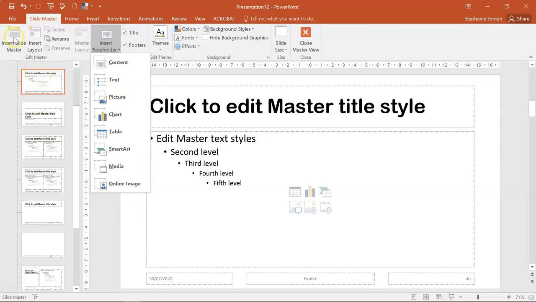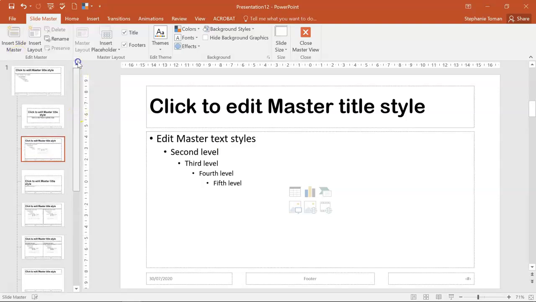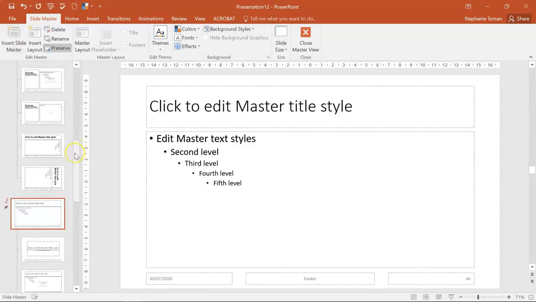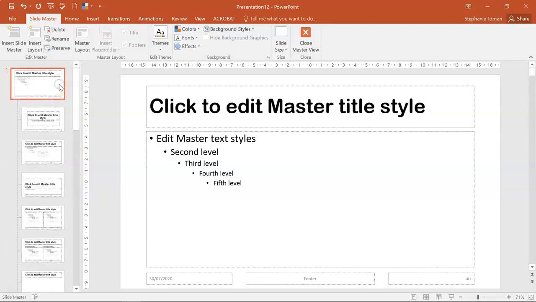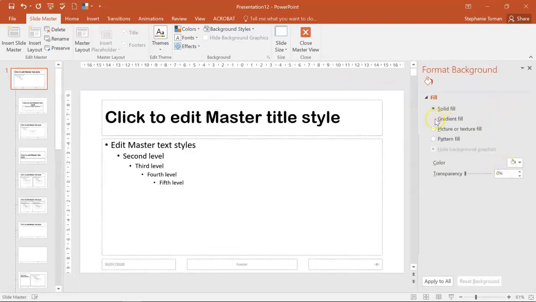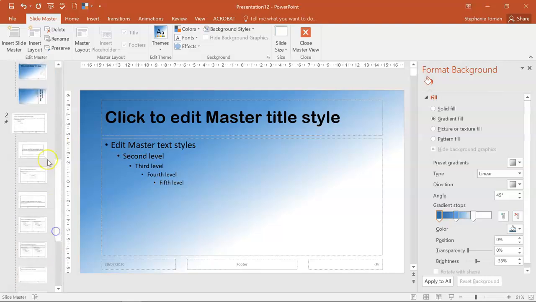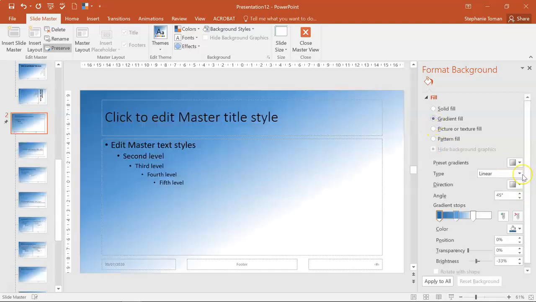So the first thing is, if you click away from that, if you clicked on the very top one here and we insert a slide master, it'll still go all the way down to the end because that's where it starts. So this slide master, if you like, might be, let's just try and change them. So we've got a gradient color of blue. And this one, the new one here, could be a gradient color of green.